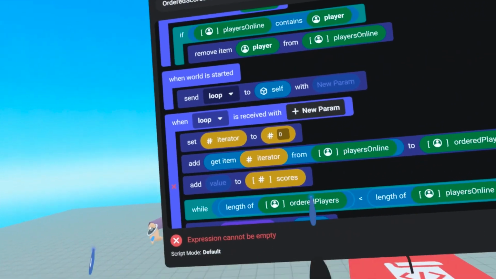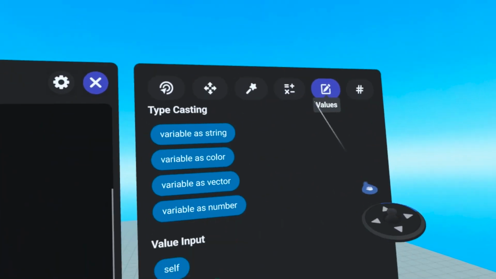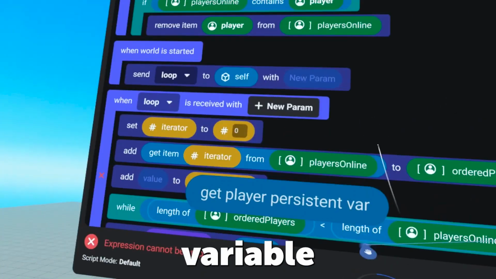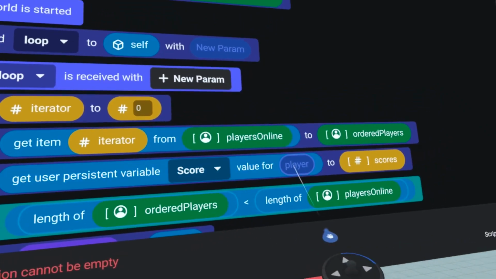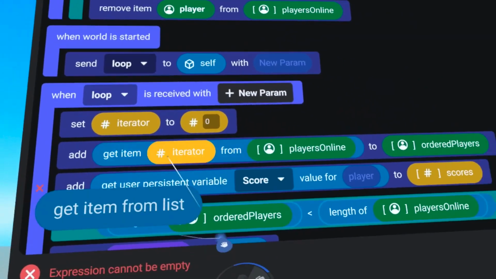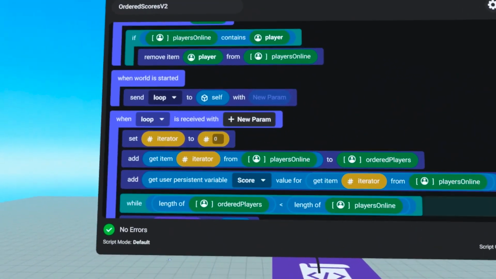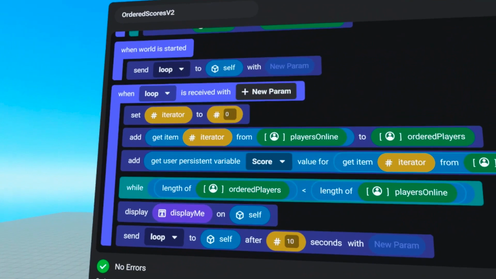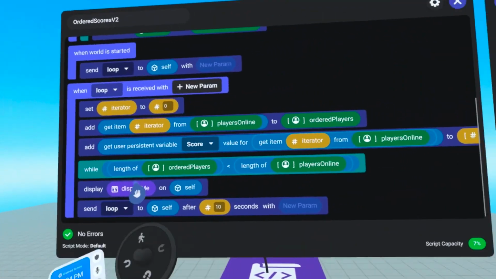And we need to know what score they have. To do that, we're going to our values tab. And from the values tab, we'll find get player persistent variable. We'll drop that into the left side here, drop down, select score. And the current player is that same player, get item iterator. So we'll thumbstick to the right. And now we've added the score that this first player has to the scores list. The benefit of doing this is so that during our while loop, we have something to compare against, which brings us to our next step.